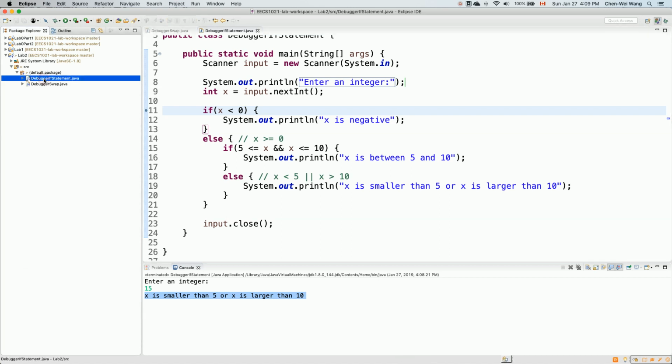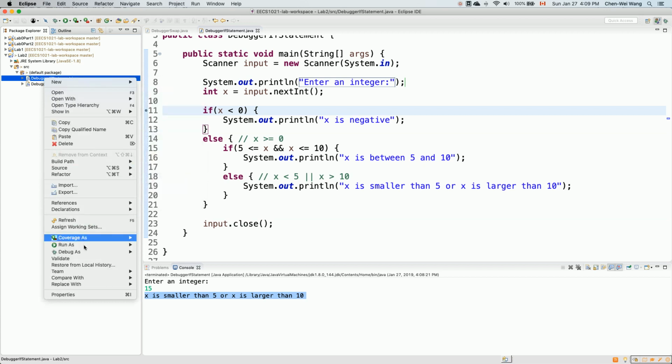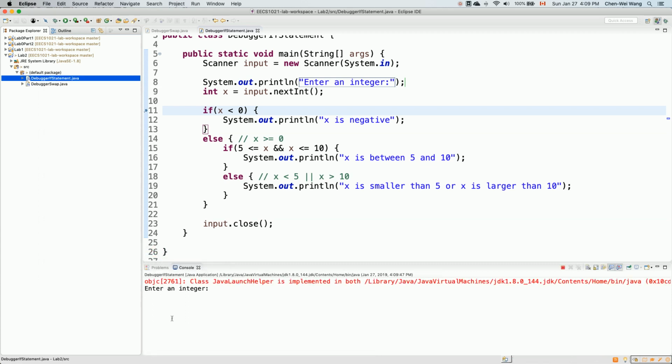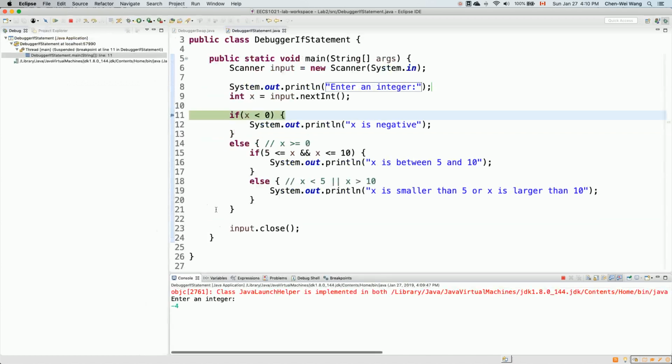Now right click on the same class over here, debugger if statements, and say debug as Java application. We have not switched to the debugger perspective just yet because we haven't reached the breakpoint. Now enter an integer. Let's do the first one. If I say -4, as soon as I hit enter, this line will be executed, and once it is executed, it's going to pause at line number 11. At the same time, it will switch to the debug perspective. Okay, that's exactly what happened.